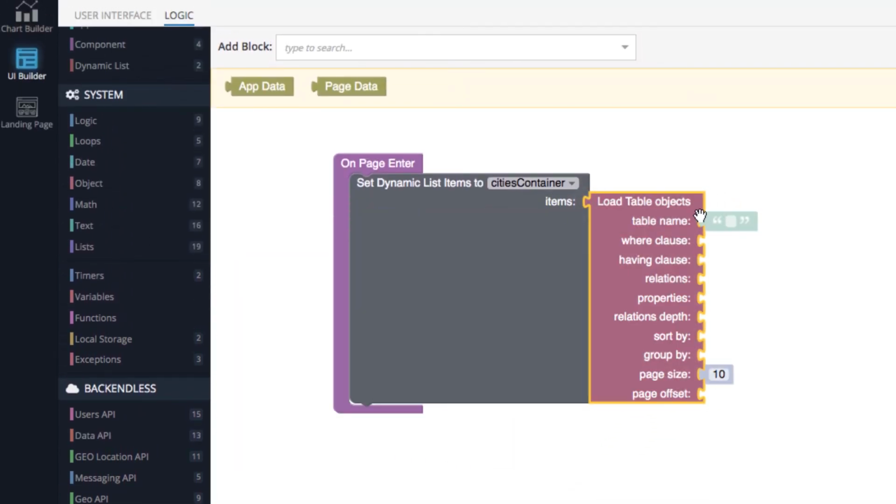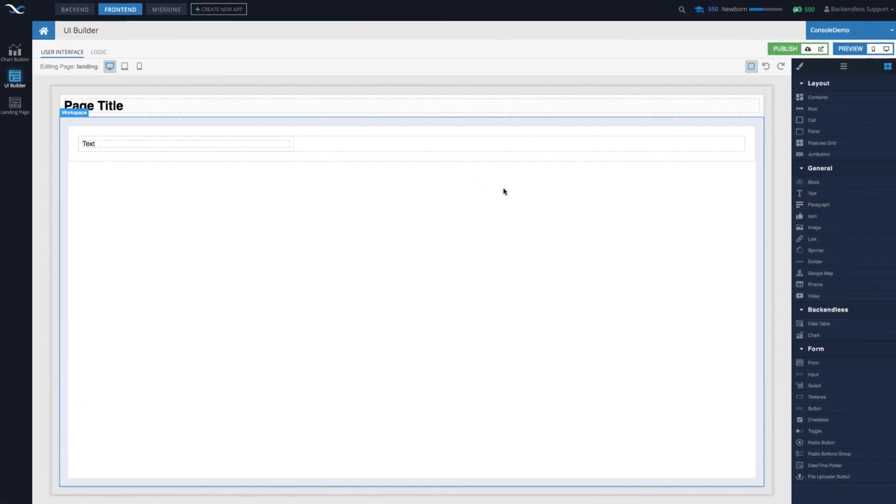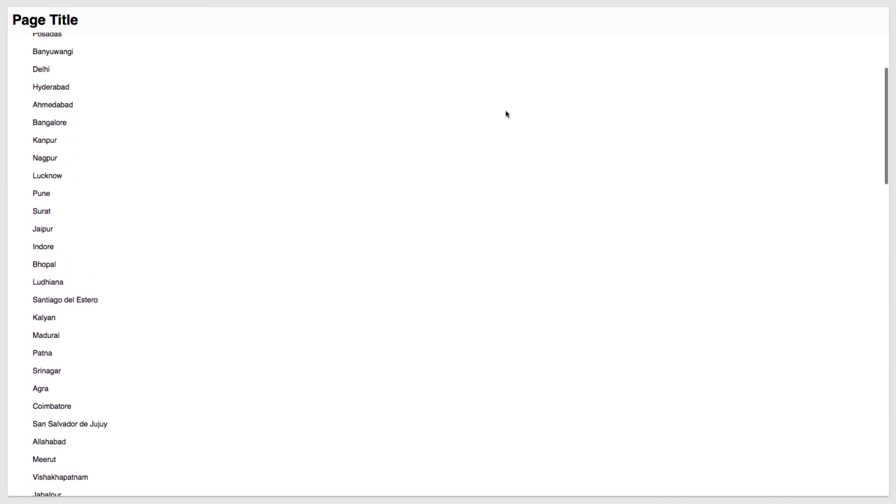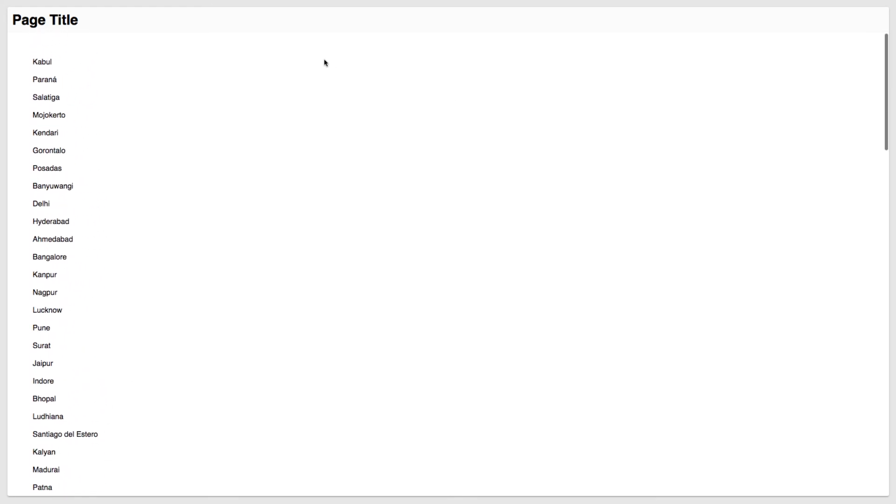Connect it to items and specify the name of the table where the data is being loaded from. The name of the table is city. The page size maximum is 100, so we can bring 100 objects at a time. This will simply bring the first 100 objects from the table city and assign them as the items for the cities container. Okay, let's take a look at what it looks like now. So as you can see, these are the cities that are coming back from the database.